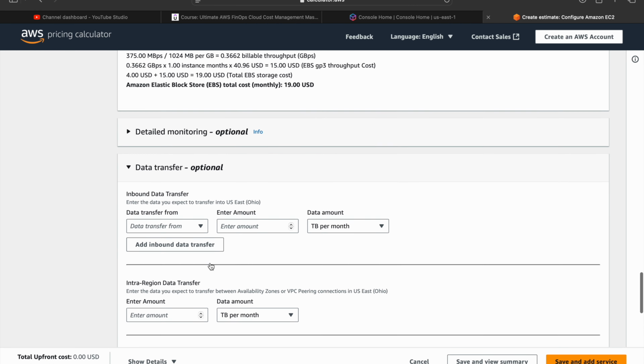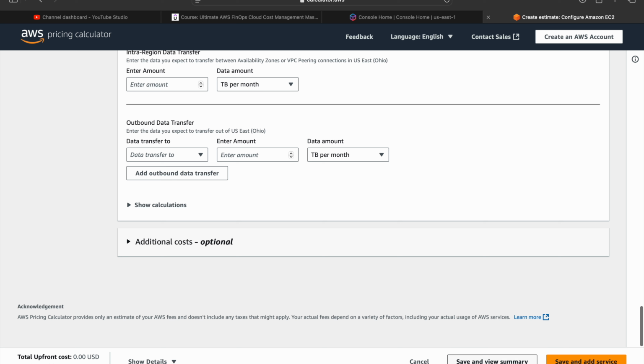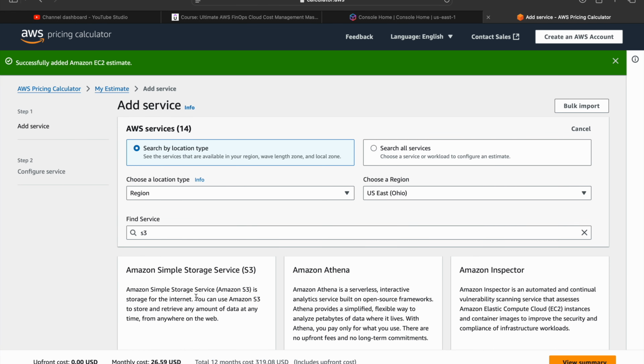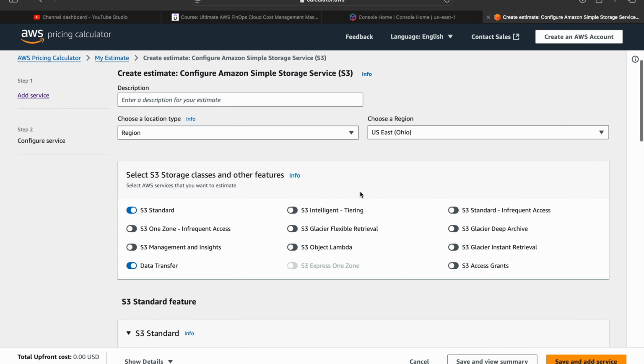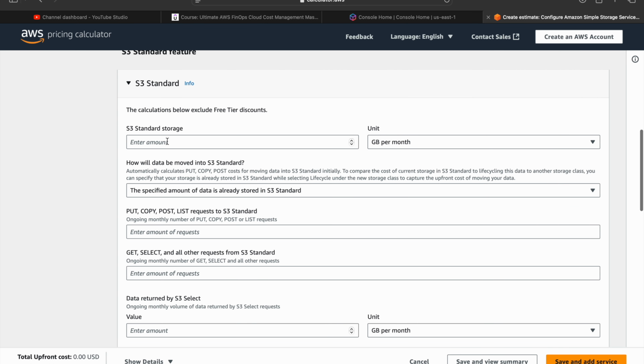Then if you have data transfer or detailed monitoring to be added, just add it. And what you can do is save and view summary. Or if you want to add another service, for example S3, let's try to do that. So I'll add another service. Let's do S3 and let's configure. Now S3 has different storage classes, so you can select whichever best suits you. I'll go with default since I'm just showing you the storage amount.